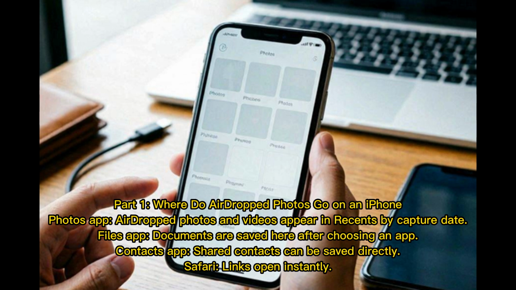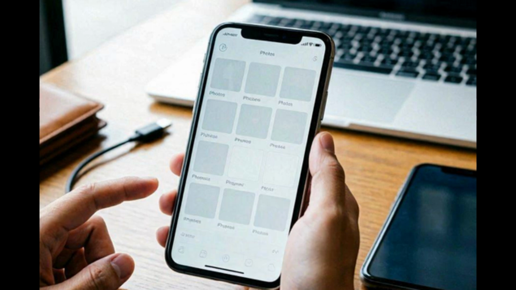Photos app. AirDropped photos and videos appear in Recents by Capture Date. Files app. Documents are saved here after choosing an app. Contacts app. Shared contacts can be saved directly. Safari. Links open instantly.